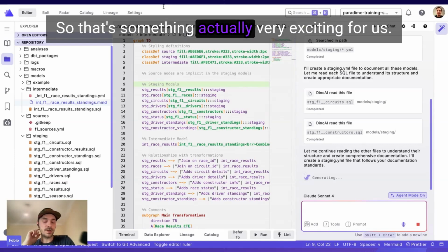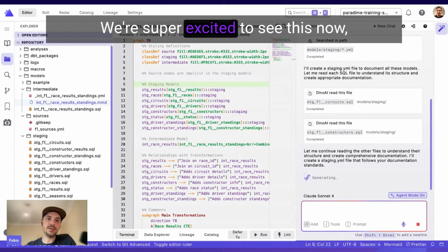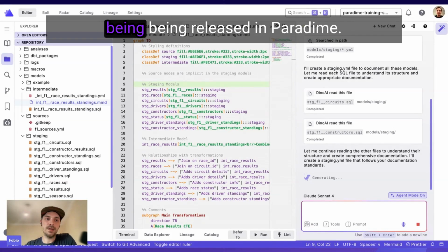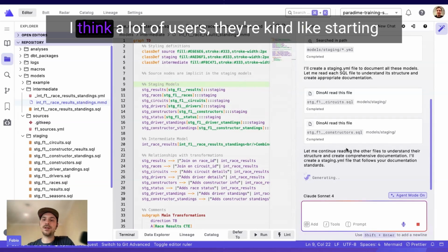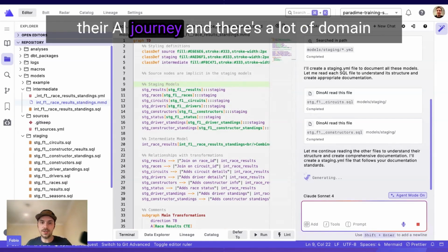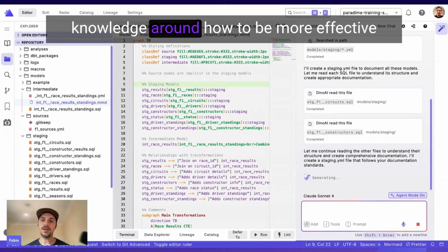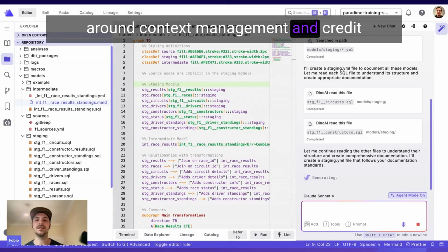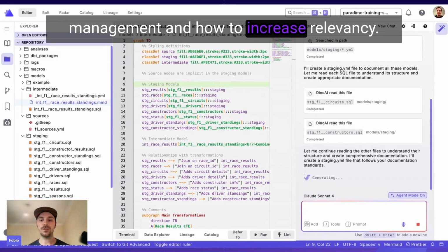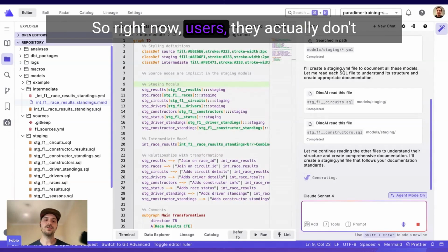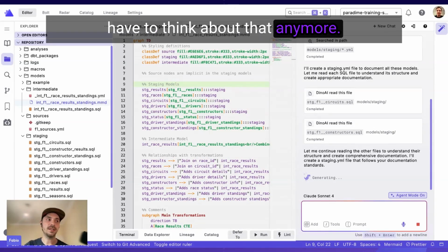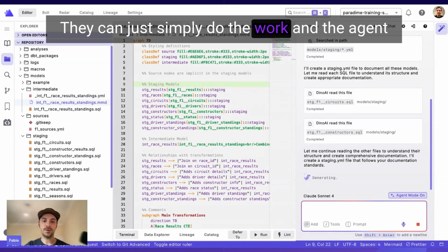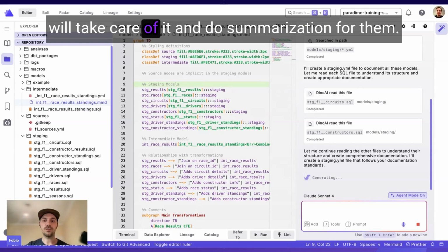So that's something actually very exciting for us. We're super excited to see this now being released in Paradime. I think a lot of users are just starting their AI journey, and there's a lot of domain knowledge around how to be more effective around context management and credit management and how to increase relevancy. So right now, users actually don't have to think about that anymore. They can just simply do their work, and the agent will take care of the summarization for them.